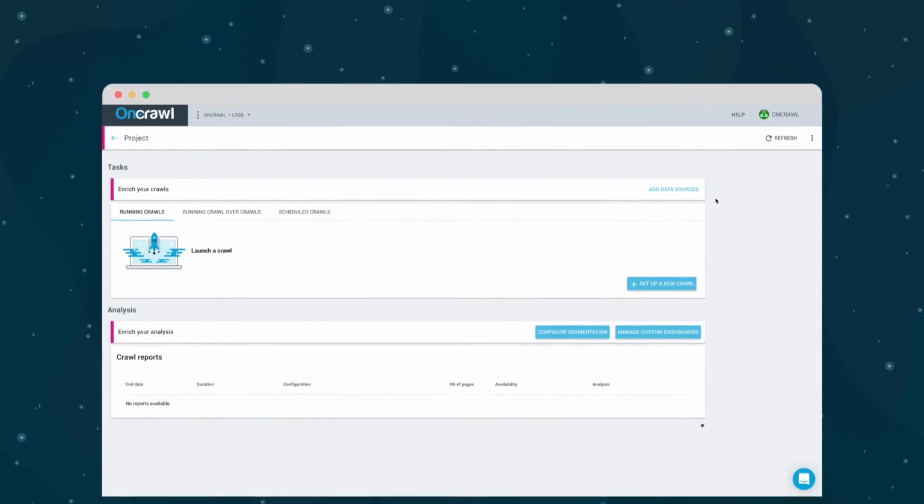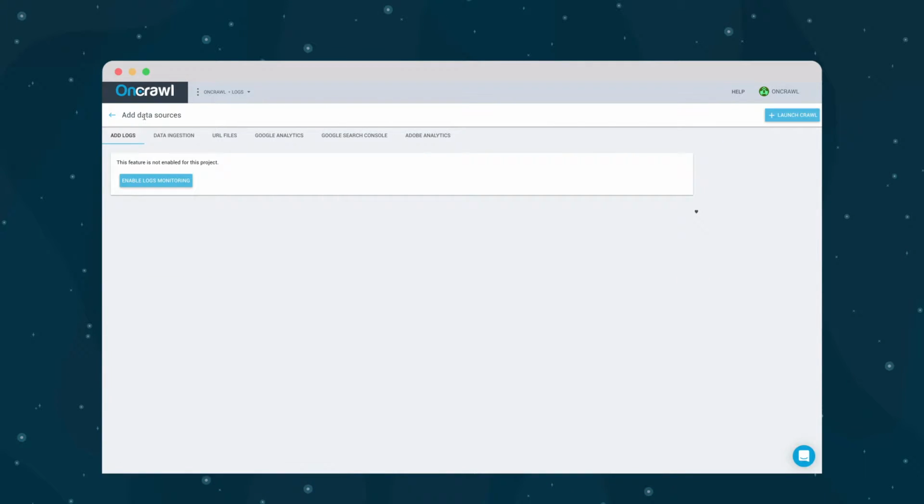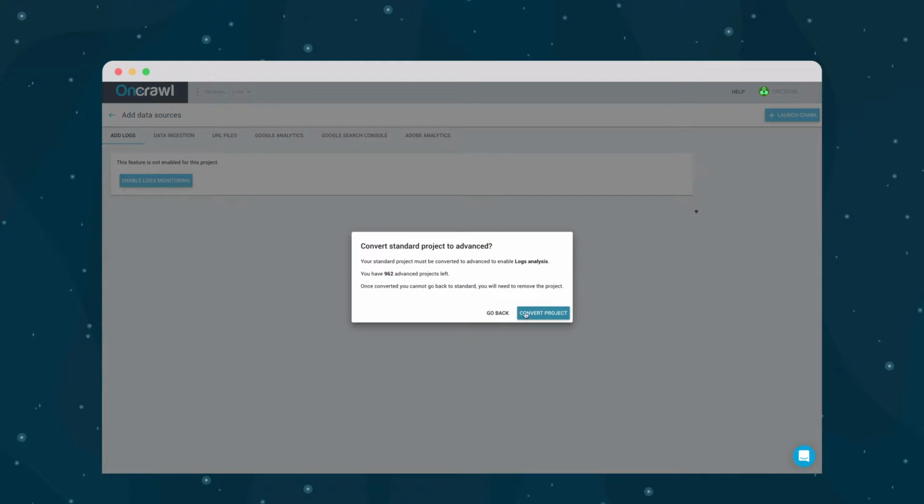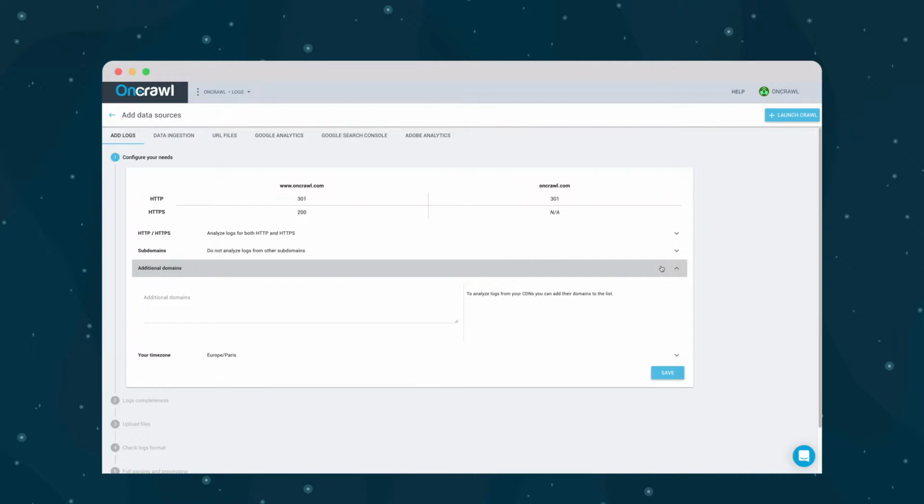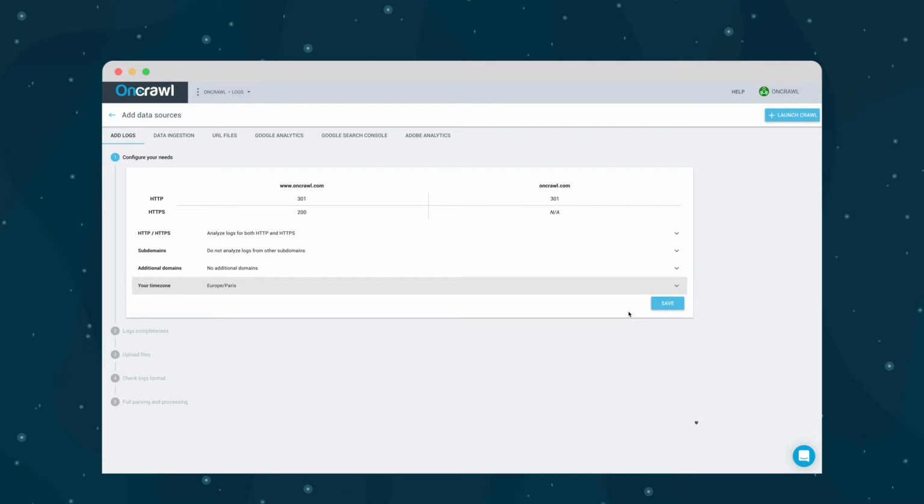To upload a file to OnCrawl, you will first need to activate log monitoring for this project and convert your project to an advanced project. We'll ask you a bunch of questions about your log files. It's okay if you don't know the answers, but if you do, this helps us parse your files later.